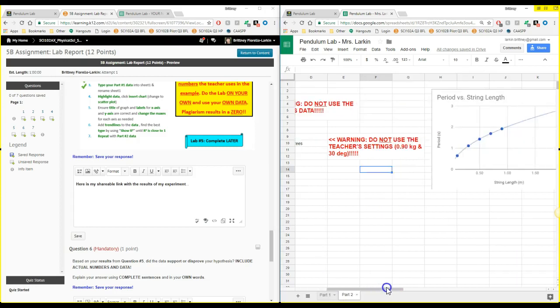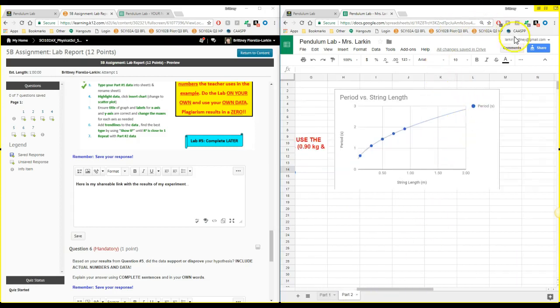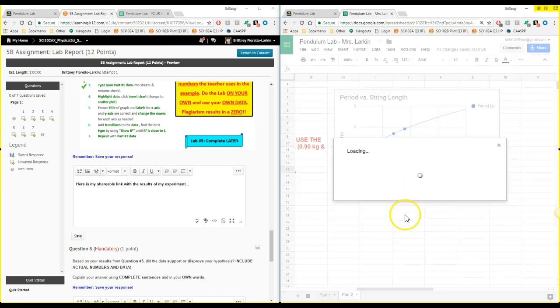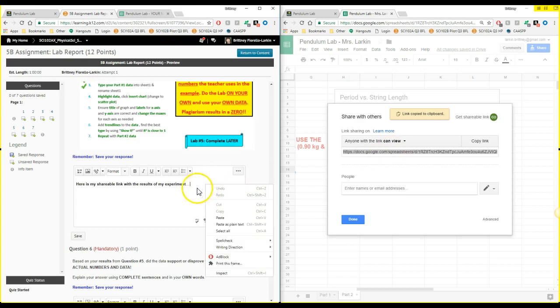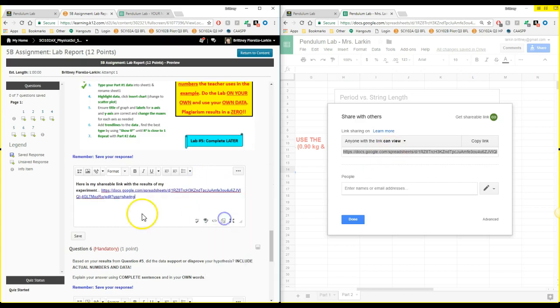Okay, all right, so I'm going to go over here and click share. So this blue one, I'm going to click share. I'm going to click where it says get shareable link, and then copy that link. This is the link that you should be pasting in. Again, do not use the link at the top, only use this link. Once you have that, you can go over here, right click it, and paste it.